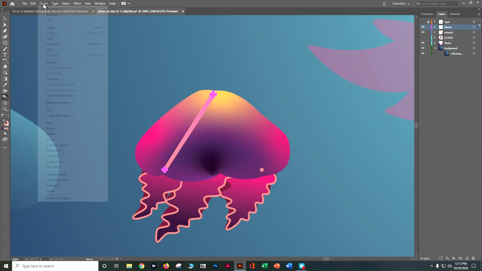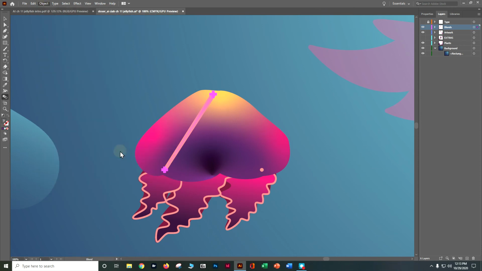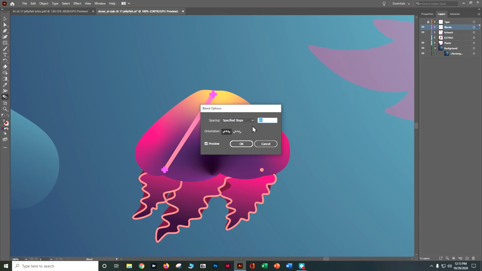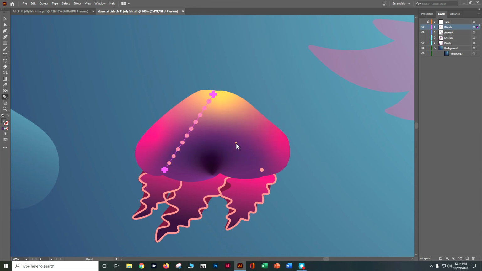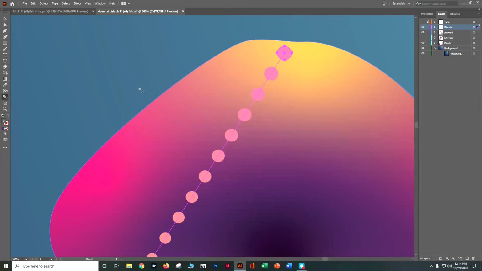So let's go Object and Blend and come down to Blend Options. We're going to change that to Specified Steps, and we want to make those steps 10. We can hit Tab, and you see now we've got 10 little lines. So let's say OK. So now I want to modify that blend a little bit. I want these to get smaller as they go up. So I'm going to do Control Plus and zoom in. I'm going to grab my selection tool.